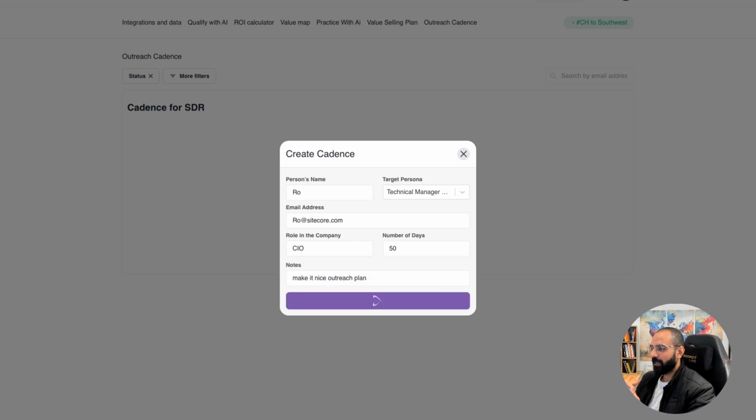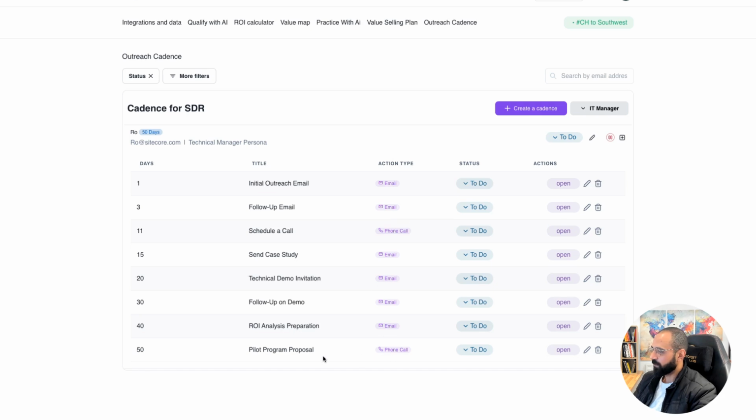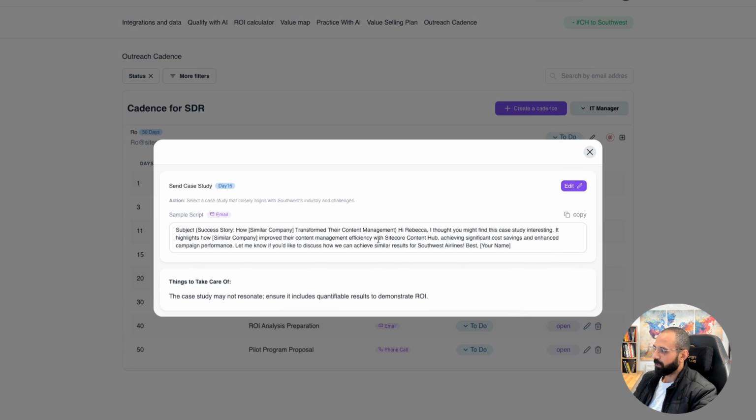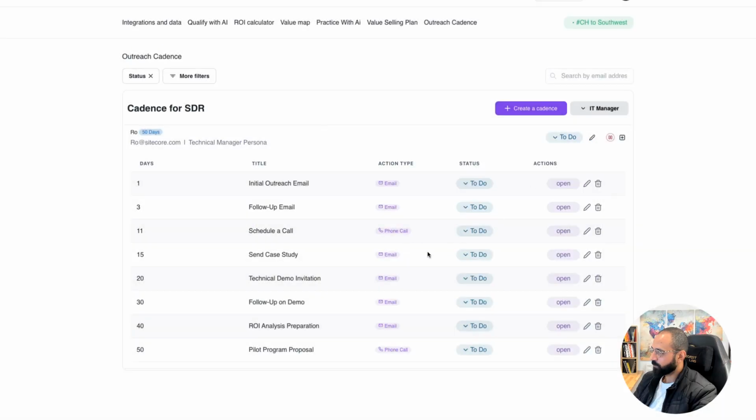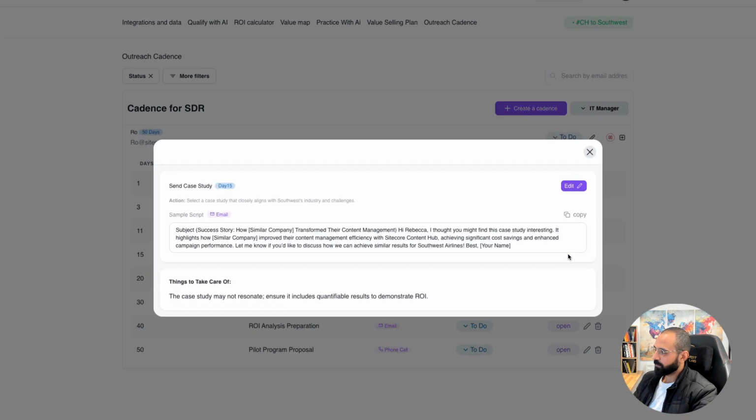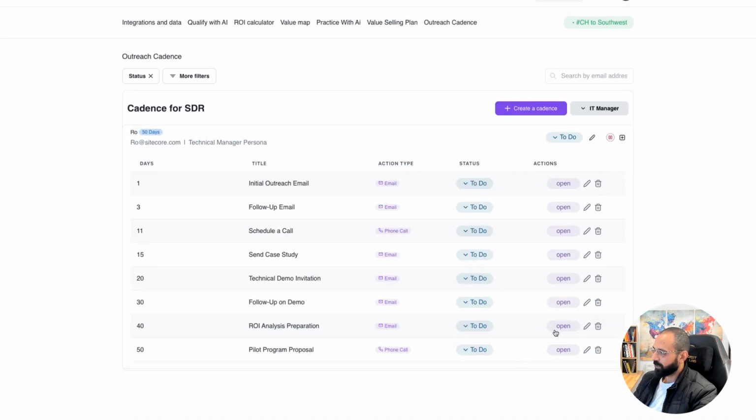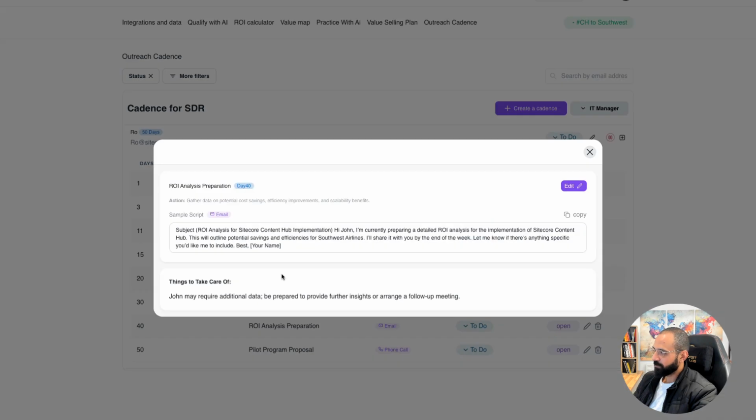The system will create a list of emails and phone calls across 50 days of engagement. Each of these can be edited. And some of the data is coming from the engagement history. So ask them to send a case study, ROI analysis preparation. Okay. The potential saving of efficiency for Southwest Airlines.